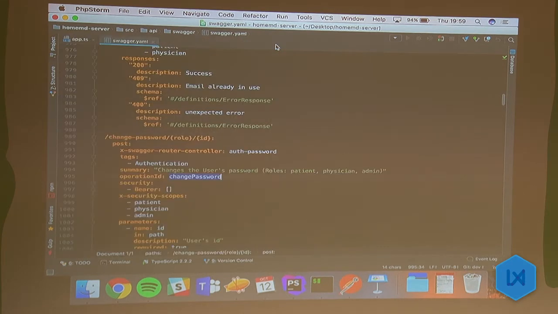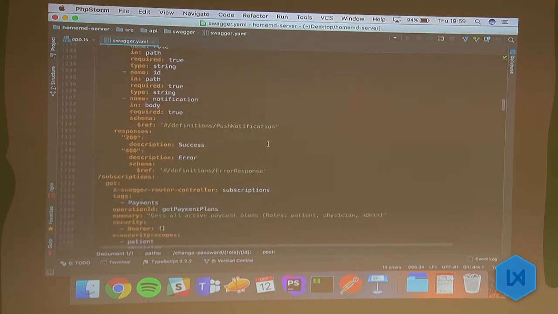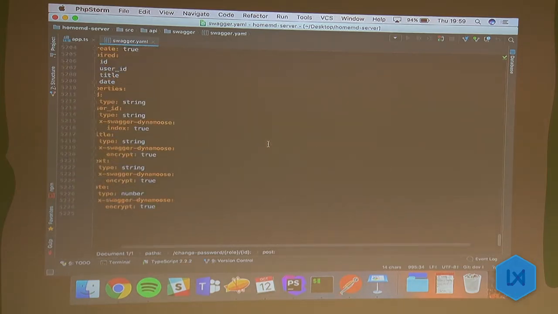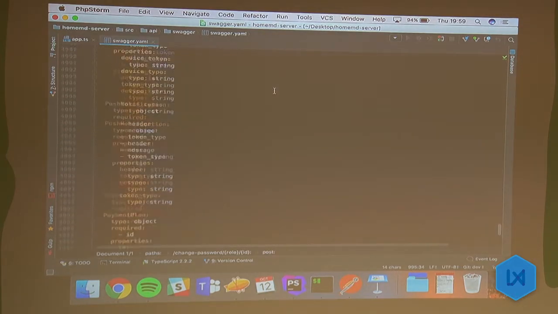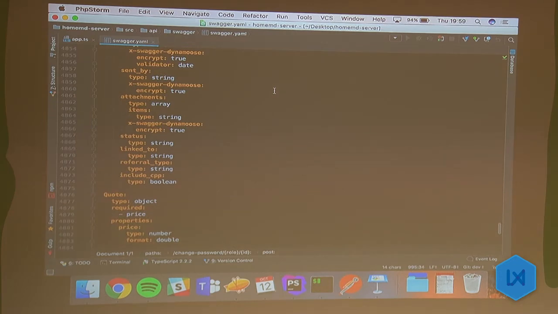Okay. So here is my spec file. It's roughly 5,000 lines long. So this already has some endpoints and some models.